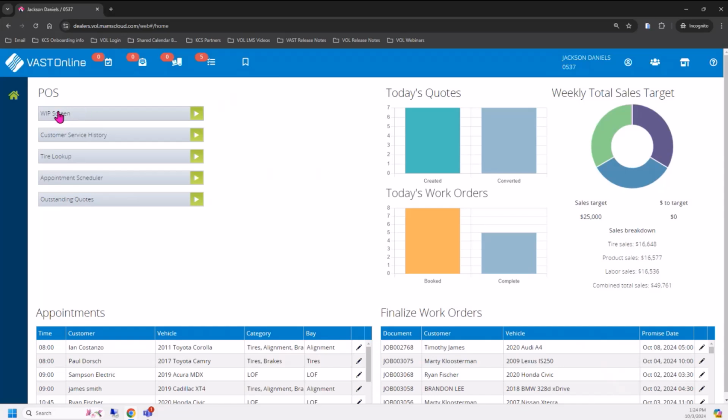So I've been able to change the label of this to mimic what they're familiar with in VAST today. Customer service history, tire lookup, appointment scheduler, and outstanding quotes. So I want them to have visibility of these things, but nothing else.